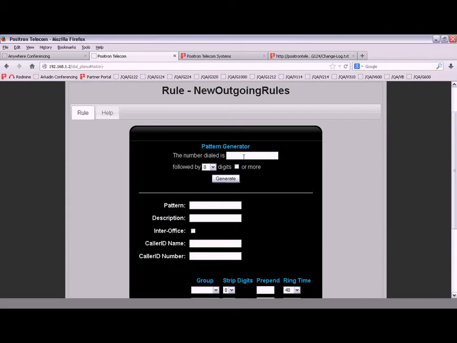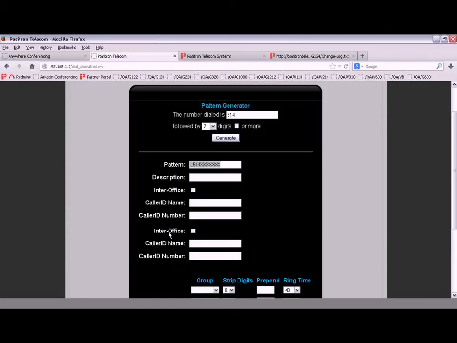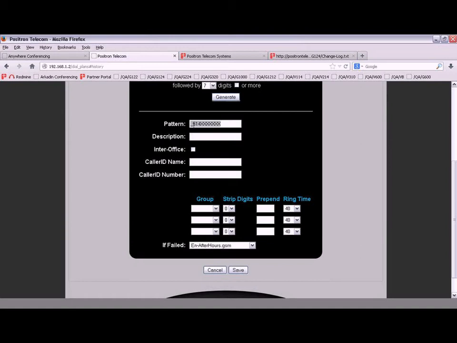Here, local calls, our area code is 514, so I'll say any 514 number is allowed to be dialed, right? So the number dialed is 514 followed by 7 other digits. Okay, generate, and it creates that pattern for you. So that's what this pattern is saying. Anybody can dial any 514 number. Okay, and then you can describe it as local calls.